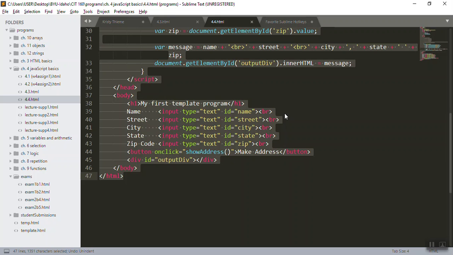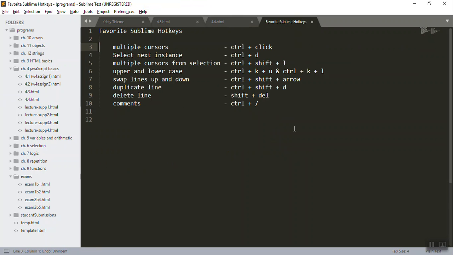But anyways, those are some of my favorite hotkeys here. I'm sure you could find videos and stuff with more of them, but again, these are just my favorite ones.